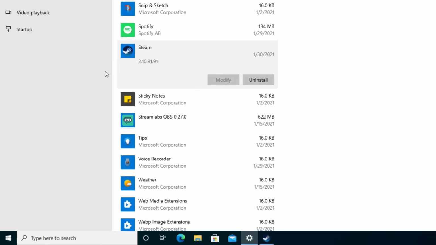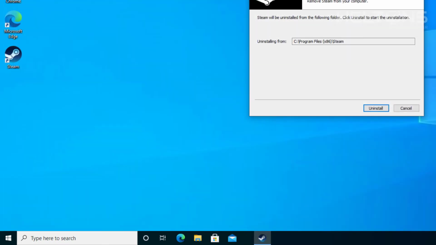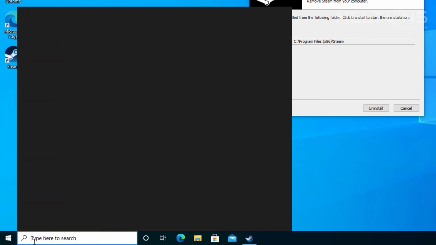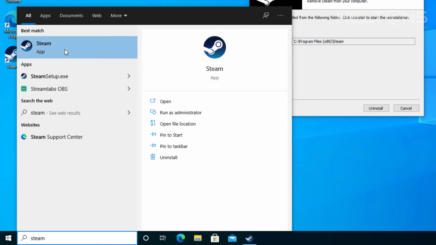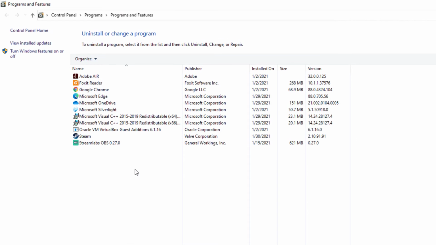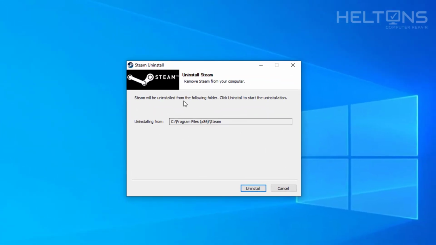Now, for an odd reason, I know it's unusual that this happens, but if you go to regular settings and you don't see Steam installed here, there are still other options you can do. You can go to Start and in the search bar just type in Steam, and if you have that there, you can right click on it and select Uninstall, and it'll take us to programs and features underneath the Control Panel. And here is Steam. You'll select it and press Uninstall, and you'll come up to the same location right here.